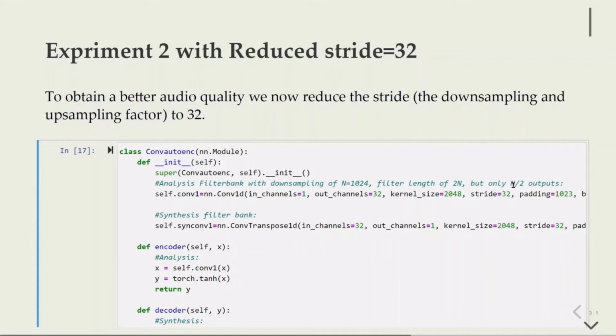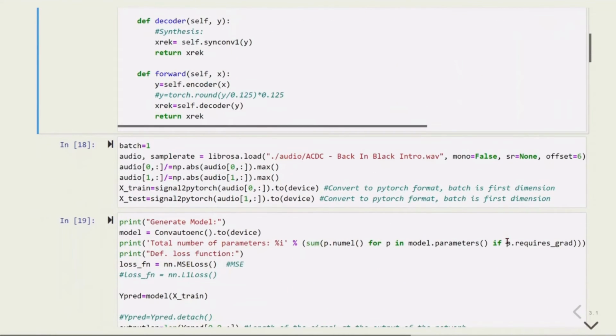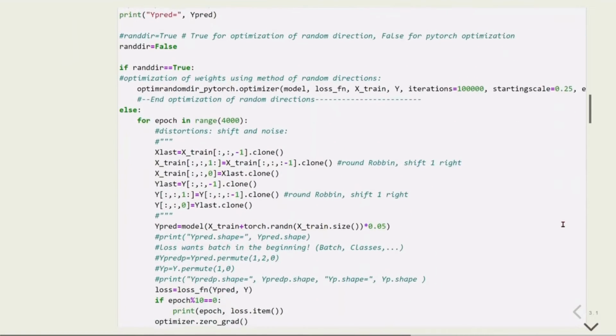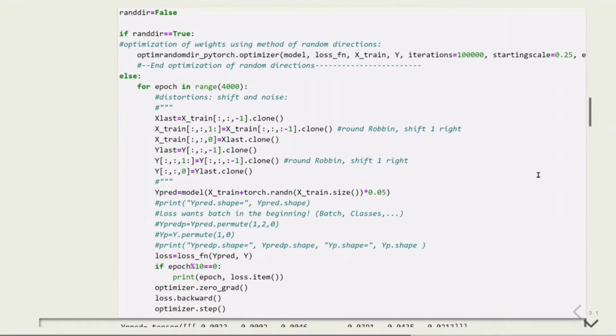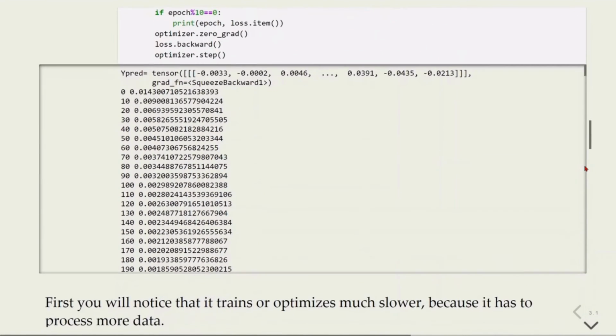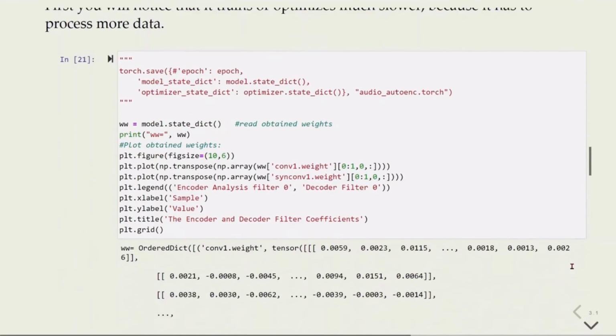So the model is exactly the same. We just changed the stride value, and we will do the same thing. It's the same audio for training and for testing, everything stays the same. We still have this round robin with the shift by 1 to the right. We are adding noise for training, but now you will notice that it trains or optimizes much slower than before, because now it has to process much more data.